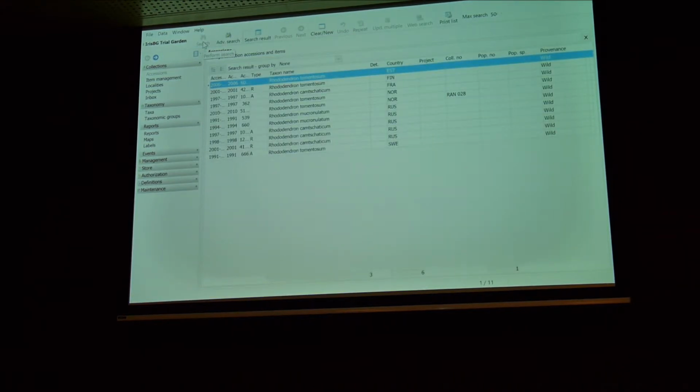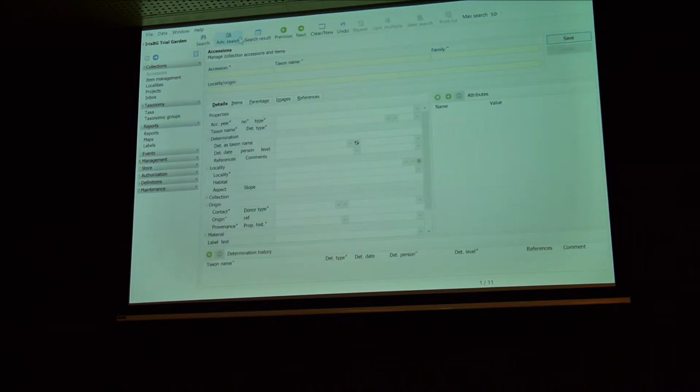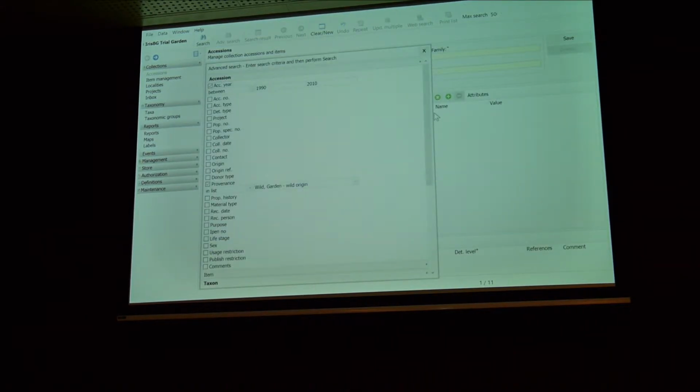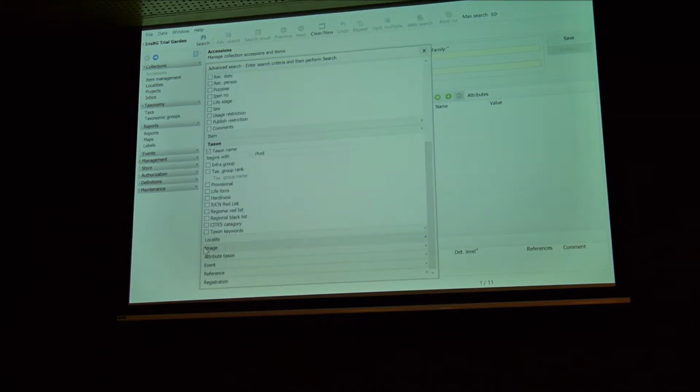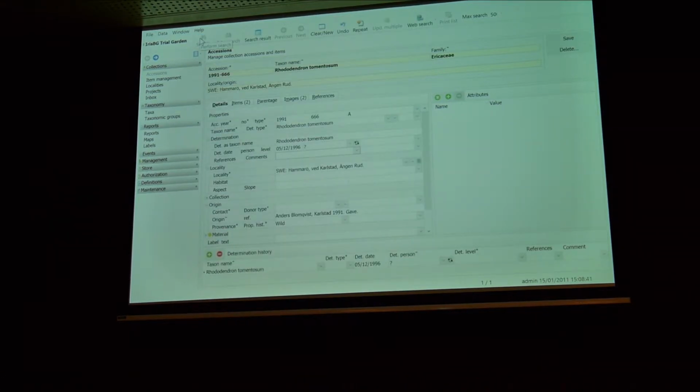Here we go, wild collected rhododendrons between 1990 and 2010. And I could go back and say, I want all of them, but I also want only the ones that have an image. So there are a lot of possibilities. Just one. So then you get it straight up. And the nice thing here with this advanced search is the same thing we do in the report, same kind of search functionality.